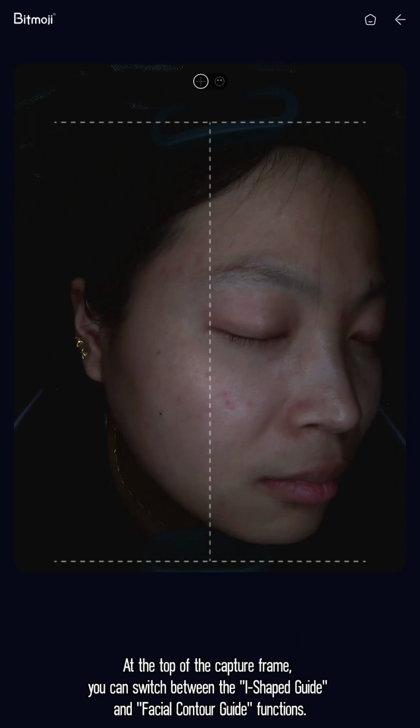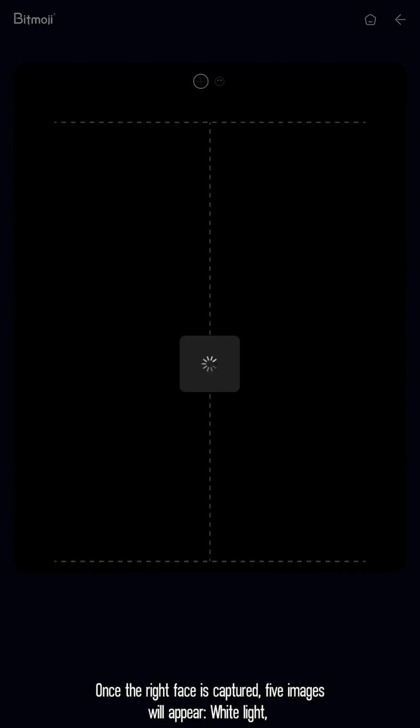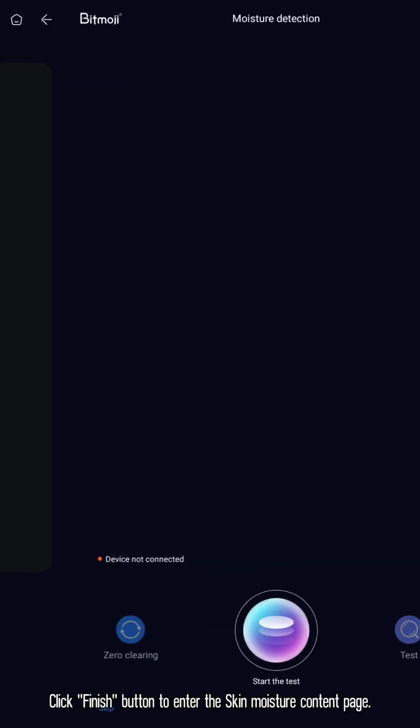At the top of the capture frame, you can switch between the eye-shaped guide and facial contour guide functions. Once the right face is captured, 5 images will appear: white light, negative polarized light, positive polarized light, woods light, and UV light. Click Finish button to enter the Skin Moisture Content page.